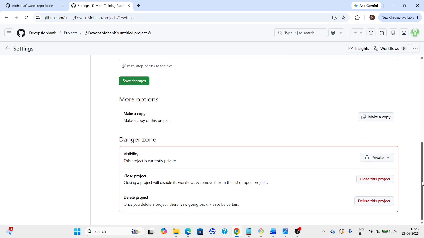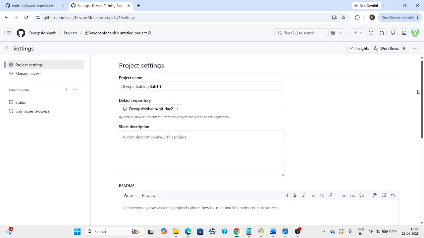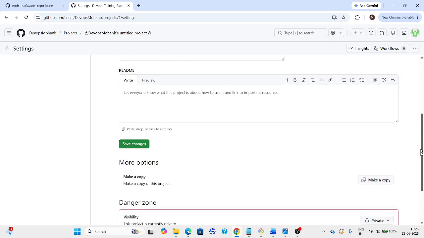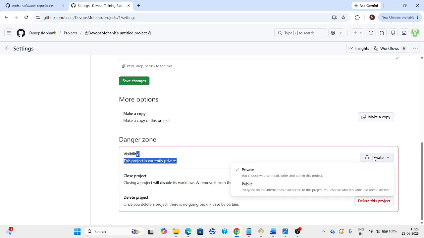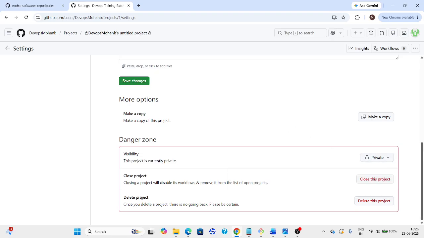So the particular repository will be present in this particular project by using project settings. Also you can see here the danger zone, which should not be used by any other users. This is very important. And the visibility should always be private. The project should always be private. We should not allow it to the public. And this one, close project.